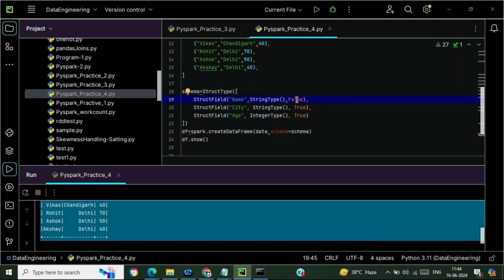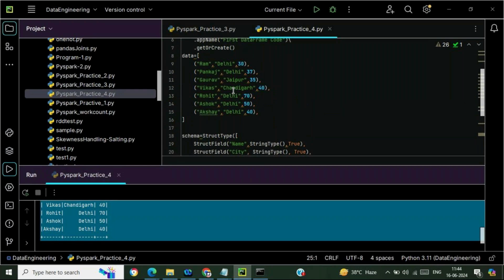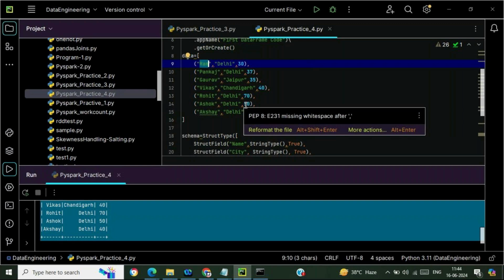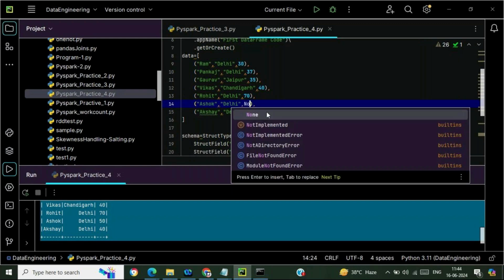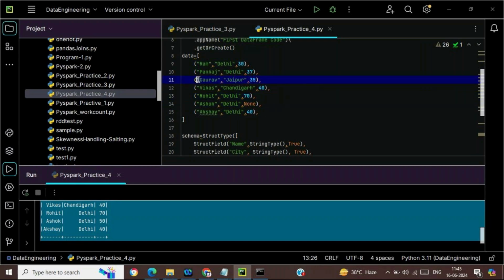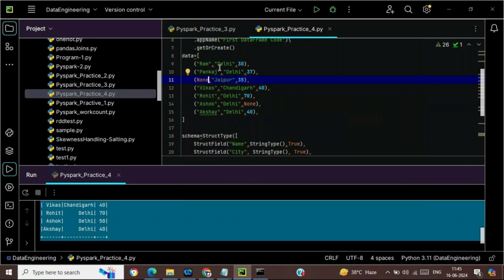You just try to, okay, now we can mention it. Let me try to have certain null values in this particular data. Say we are having null over here, that is a blank value. Okay, none, or I can have none over here.